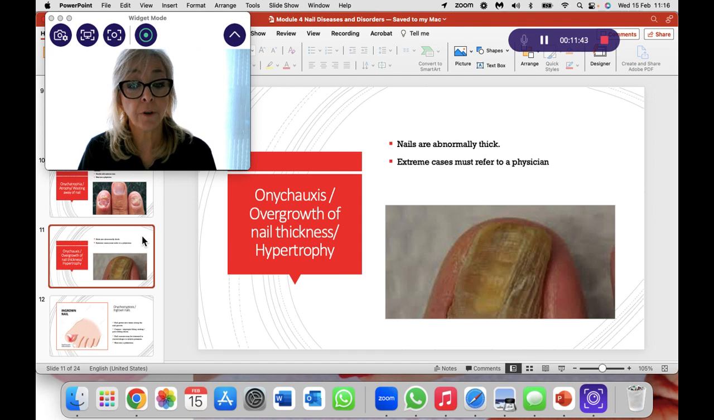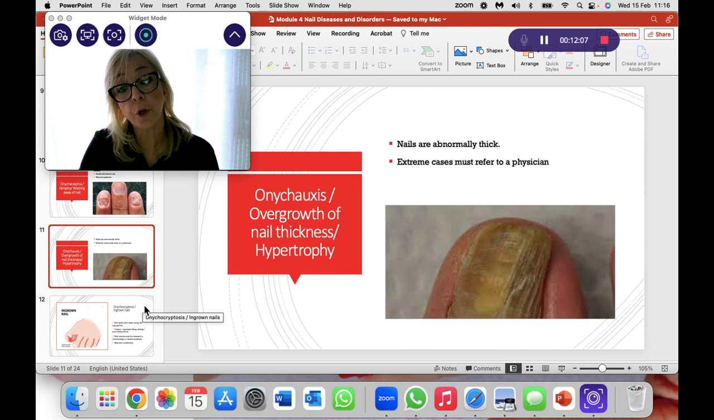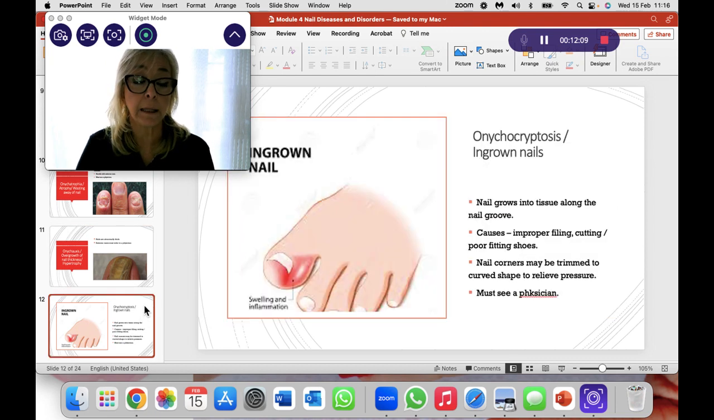Here we've got the overgrowth of the nail. It's very, very thick. Hypertrophy. Nails are abnormally thick. Extreme cases may be referred to a physician. Sometimes with the thickness of the nails, you've got to debulk that thickness, but as a nail technician, I would refer to a physician and don't try and fix it yourself.